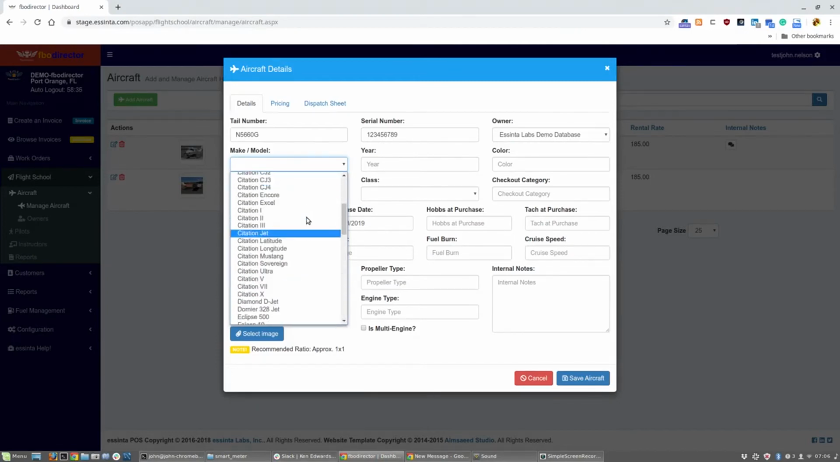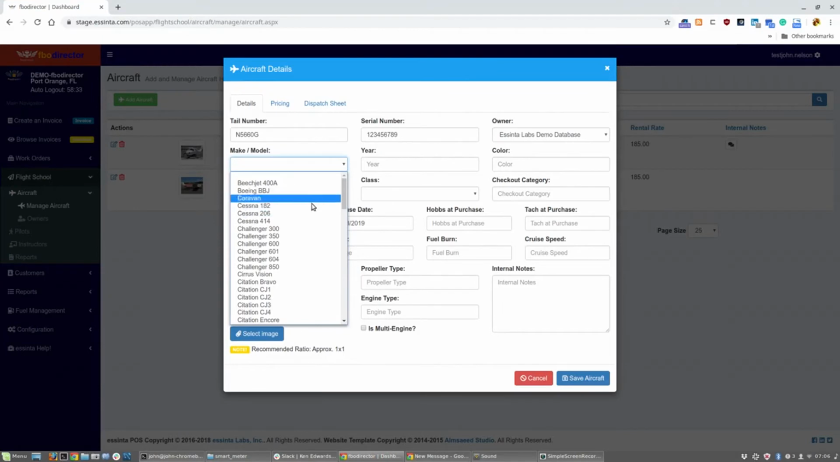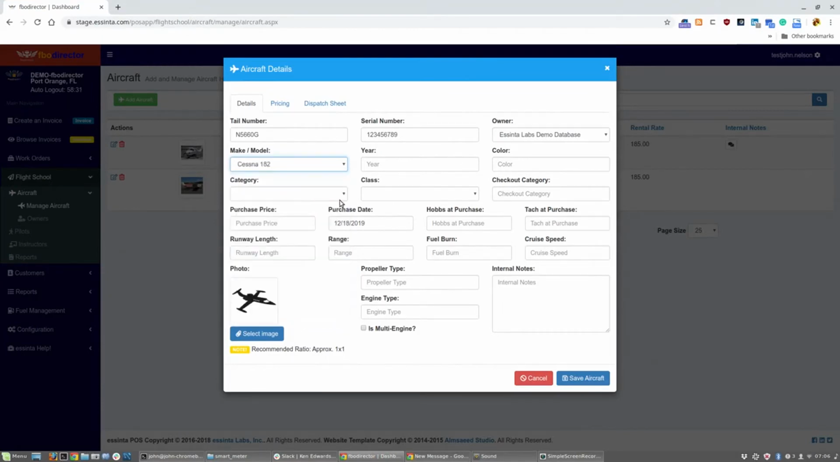And in this case, we are missing that as a make and model. So I'm going to put in a Cessna 182 for a moment as a placeholder, and then we'll come back and add some additional information. We'll designate the category and the class. Checkout category can be anything you want, and then this will create a list on the fly from that information.